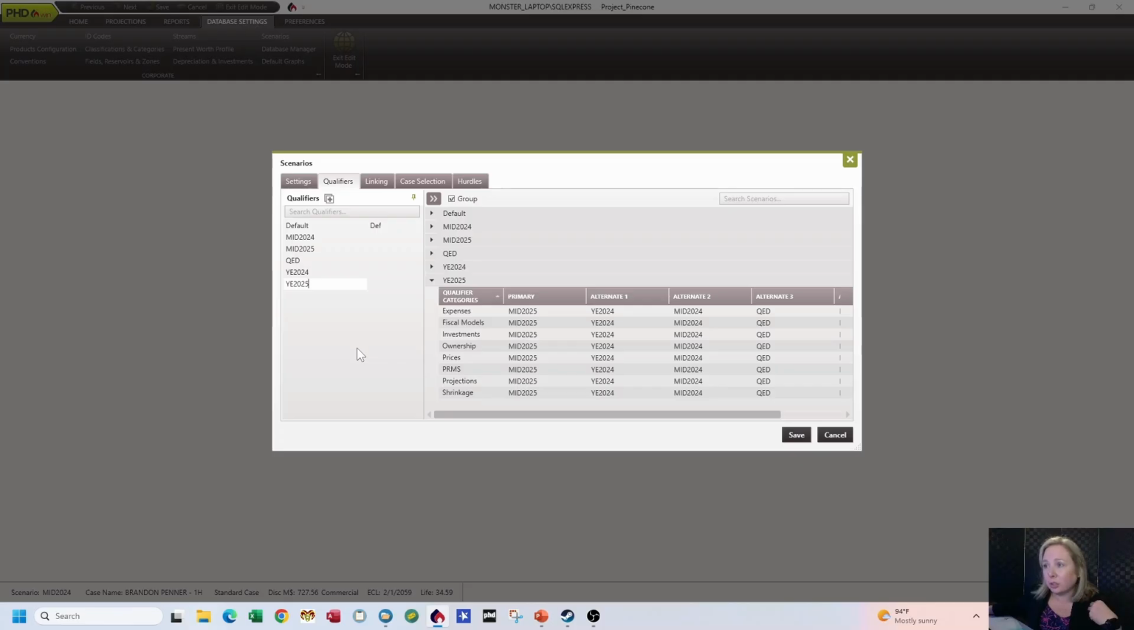Again, I like to start mine with an alpha character, not a numeric character, but that's personal preference. You can start yours any way you want. And then we can just drag and drop this over to each section. As you drag and drop it to each section, it pushes all of the existing hierarchy of qualifiers down one. So this kind of protects us.